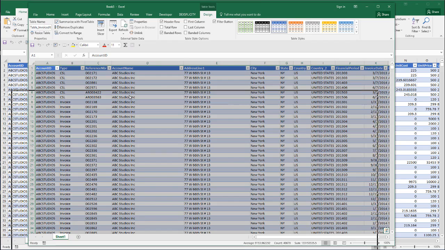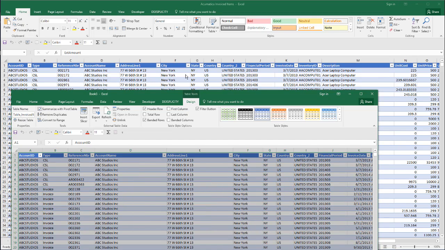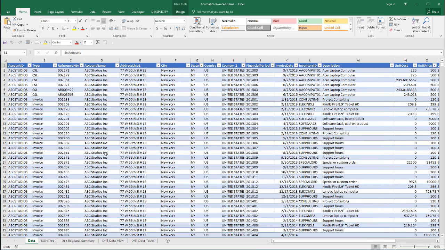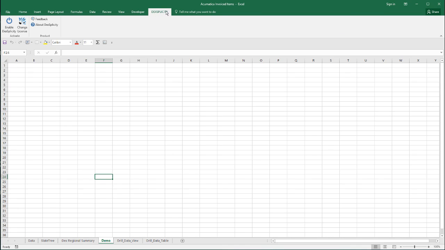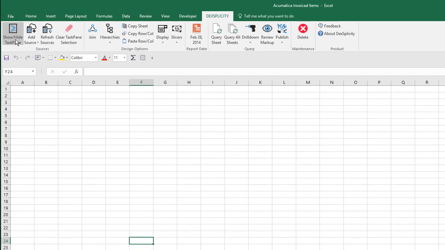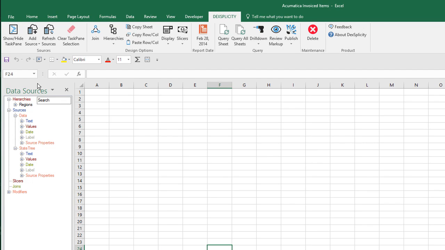I'm going to put these two next to each other so you can see the data we're using is the same we just created. I'm going to insert a sheet, rename it Demo, and we're going to create this report from scratch. I've already downloaded the Dexplicity add-in. I already have a license, so I'm going to enable Dexplicity and then show the task pane.